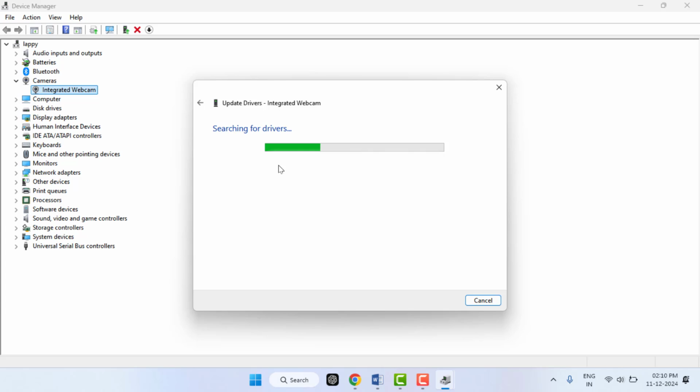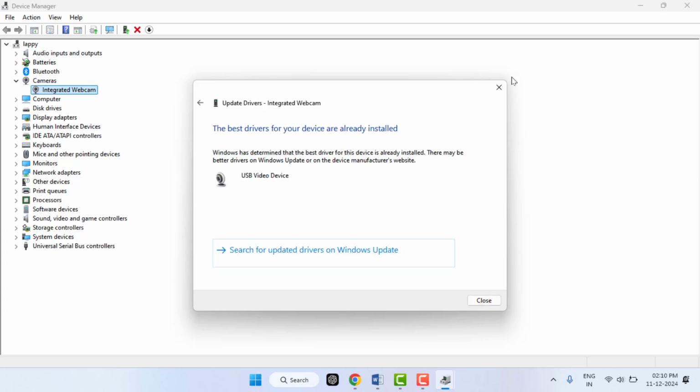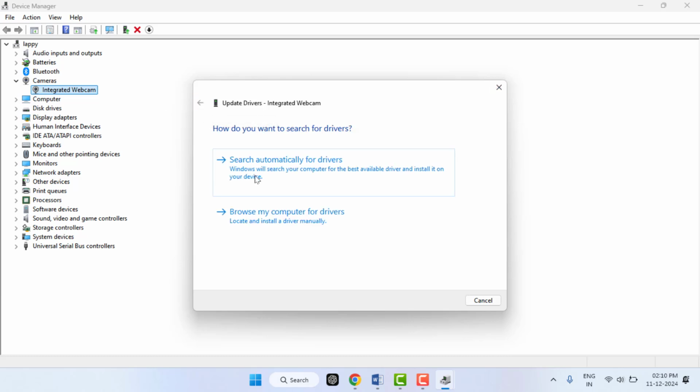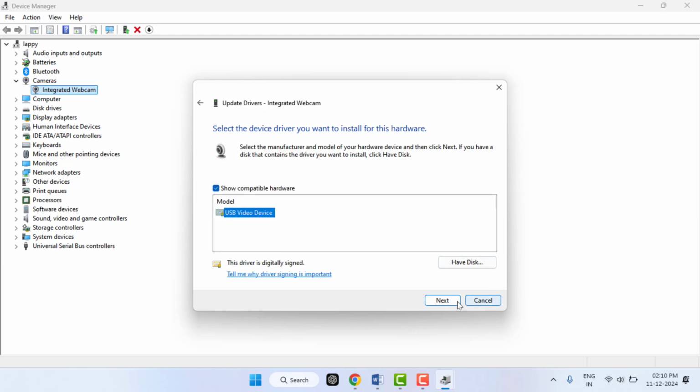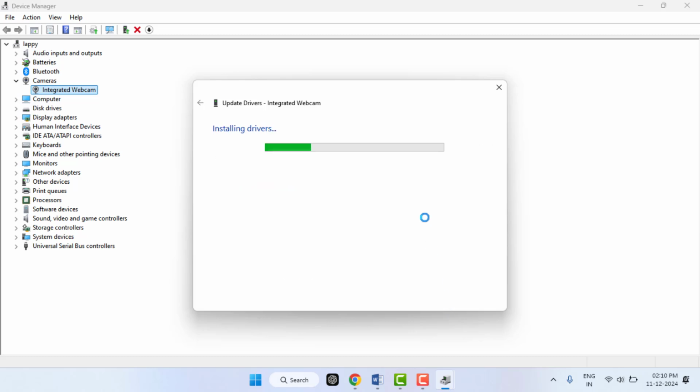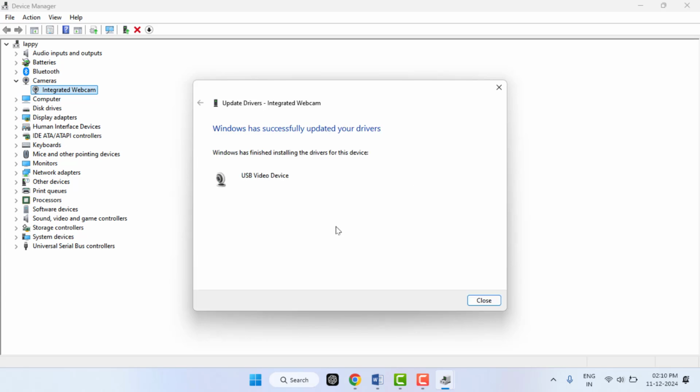So it will ask you to update your PC. Okay, to update your PC you need to open your Windows settings. So we will update our PC later. Now we will try the second, offline method. Select your camera driver and then click Next. It will install your camera driver. After installing, it will ask you to restart your PC. Just simply restart your PC.